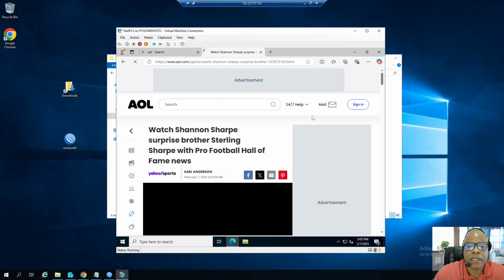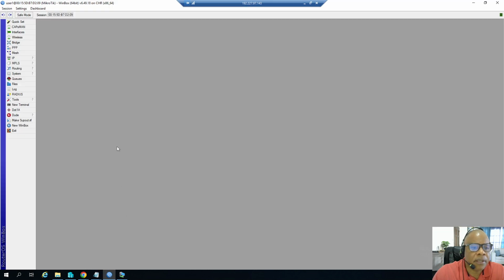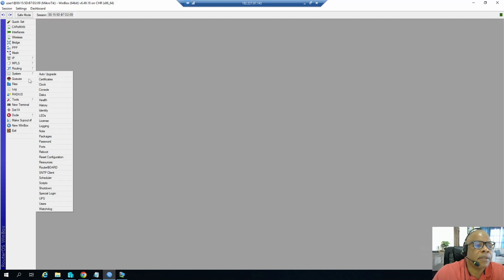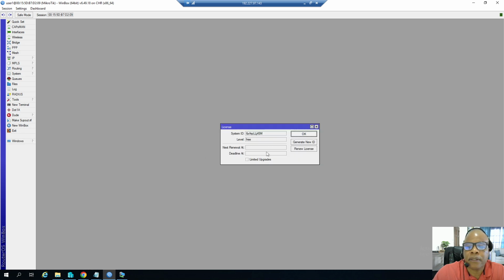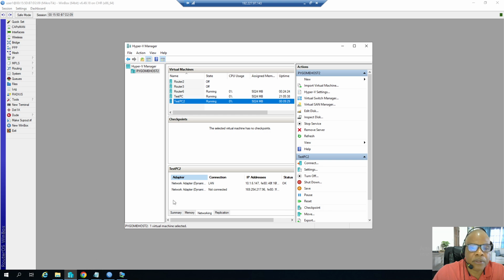So basically, it's slow because there's a limit, because we're only using the free version. But if you sign up on the Mikrotik website, then you put your username and password here, system, license, click here, then it'll change from 1 meg to 1 gig. So that's all you have to do. And from there, your network, your firewall, everything is done.